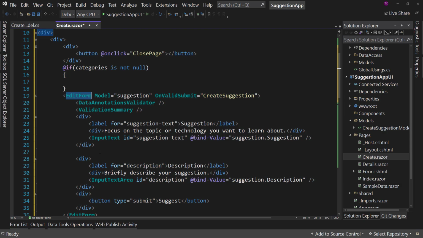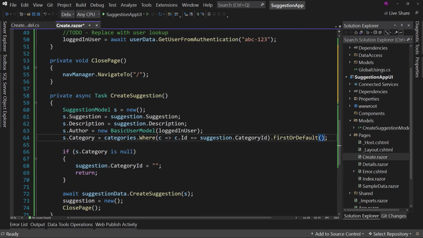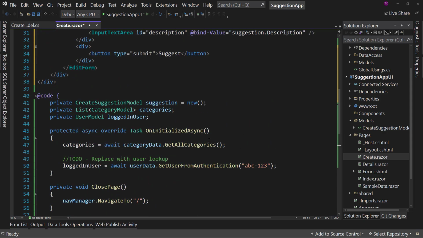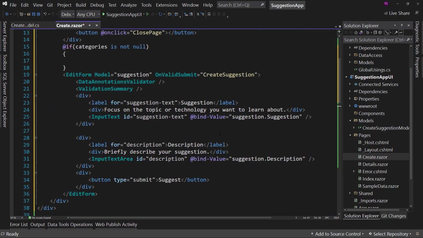What I had done initially was instead of binding it to something in the suggestion model, I bound it to a separate text, and then I did this mapping here to map it to the correct category. But then I put it into the model. And so I have a suggestion or a category ID in the model, but it still was doing that same thing. It turns out I have to create a component that makes this a little easier.